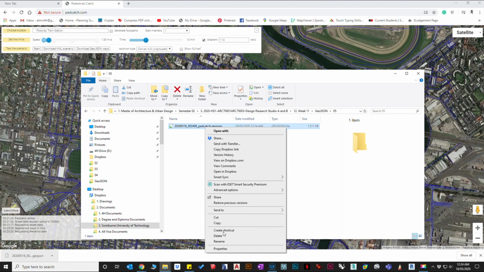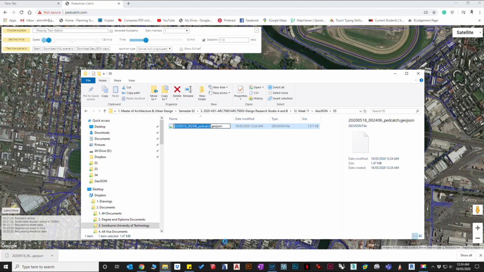An important thing here is to name this properly, because we're going to have to download more files, and so it doesn't get confused, we're going to name this existing GeoJSON ways, and click on it. Okay.